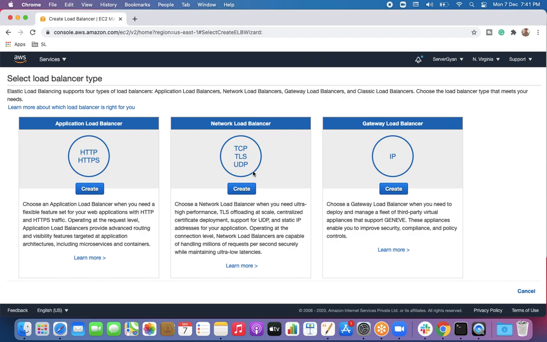This is going to provide you high throughput and low latency, and it can be used for load balancing for something like DNS protocol, because that works on both TCP and UDP. So we can use a TCP load balancer here. It means the network load balancer.